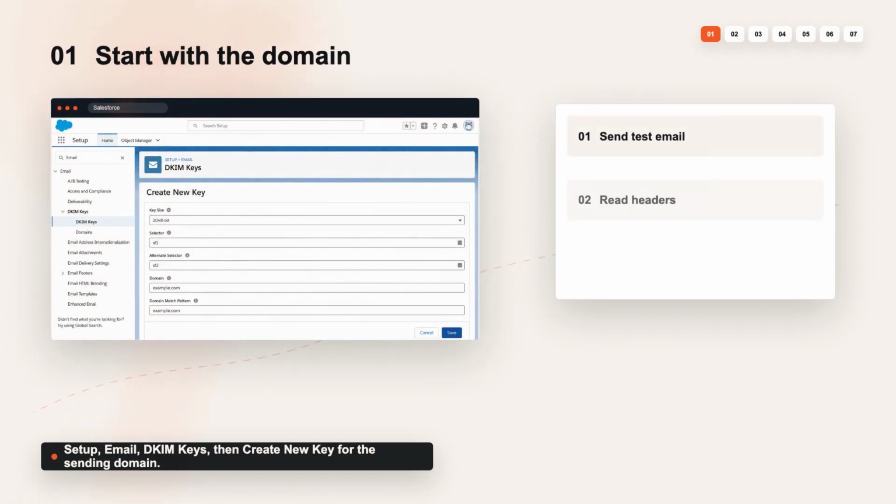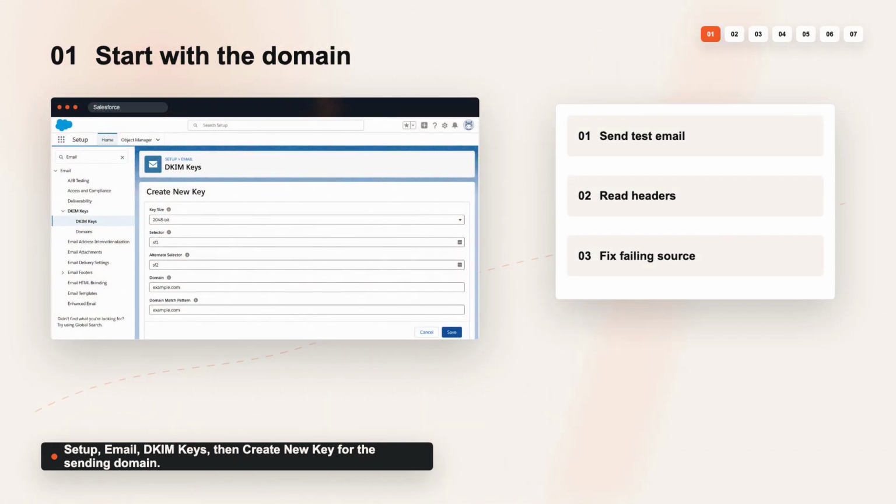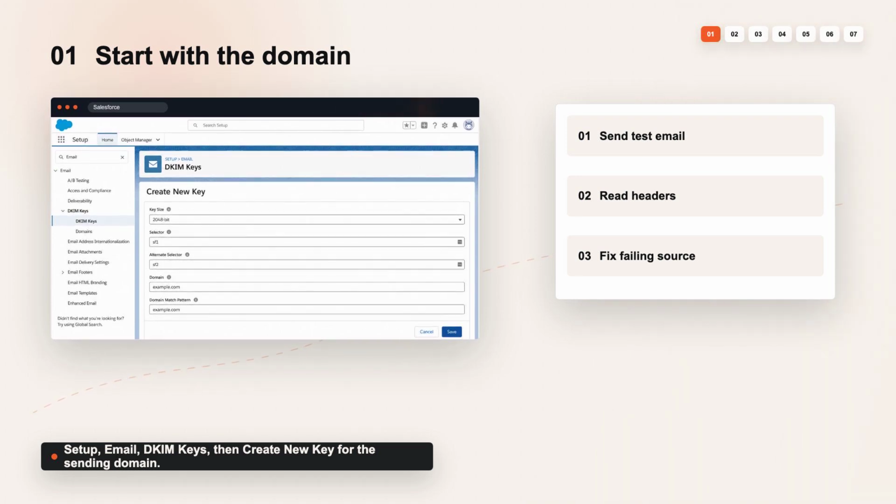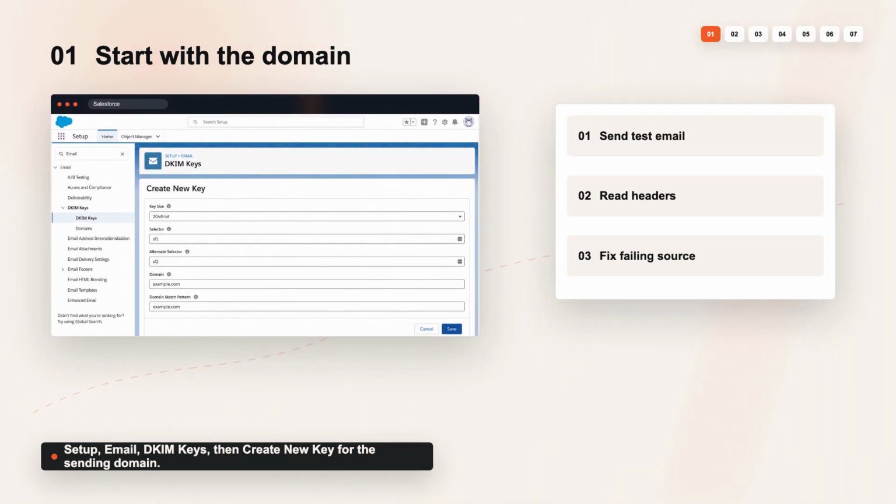Start in Salesforce Setup. Open Email, then DKIM keys, and create a new key for the exact domain that appears in your from address. Use the selector Salesforce gives you, and keep the domain match pattern tied to that sending domain.